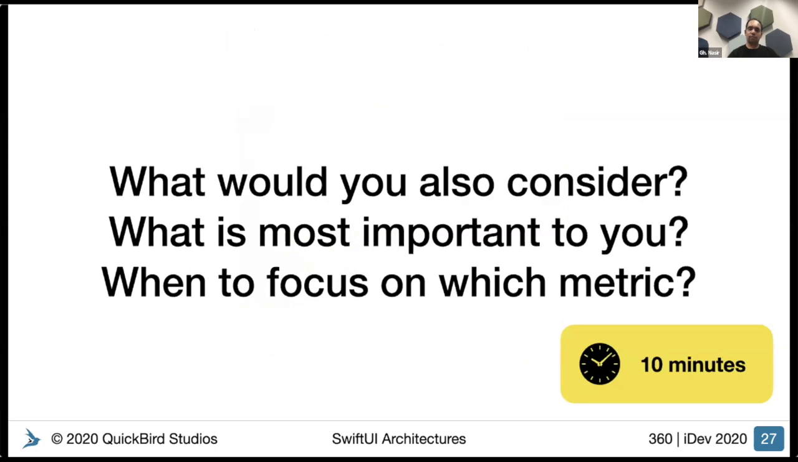We want to go into a somewhat open discussion here with you. So what other metrics would you also consider? What is most important to you, and when do you want to focus on which kind of a metric? So feel free to raise your hand if you want to say something, or if you have already made up your mind. And we will then, in 10 minutes, continue with the rest of the session.